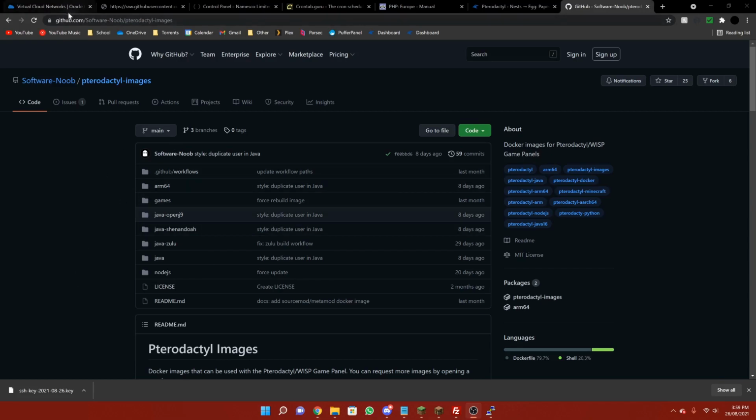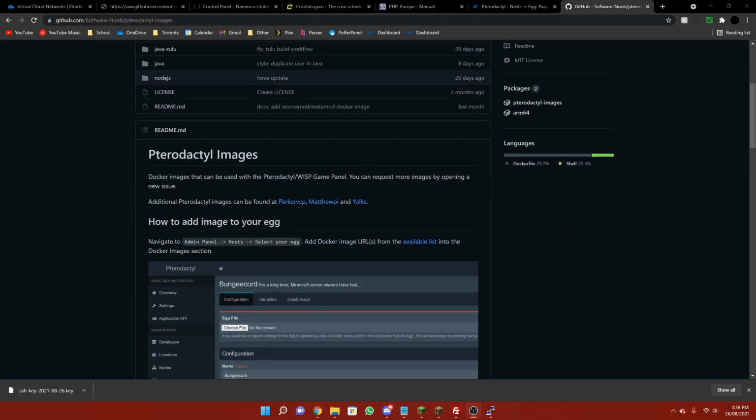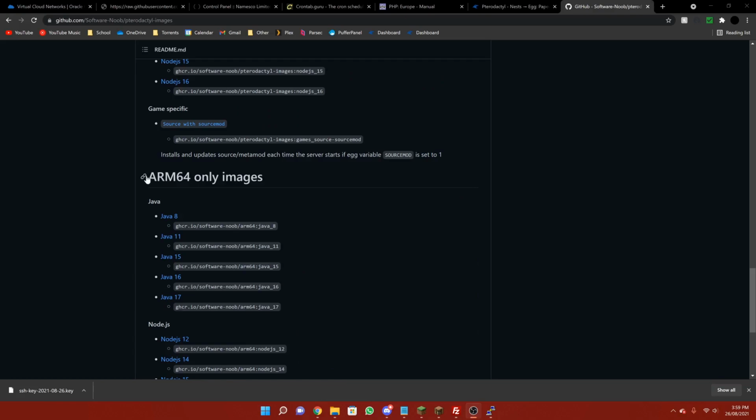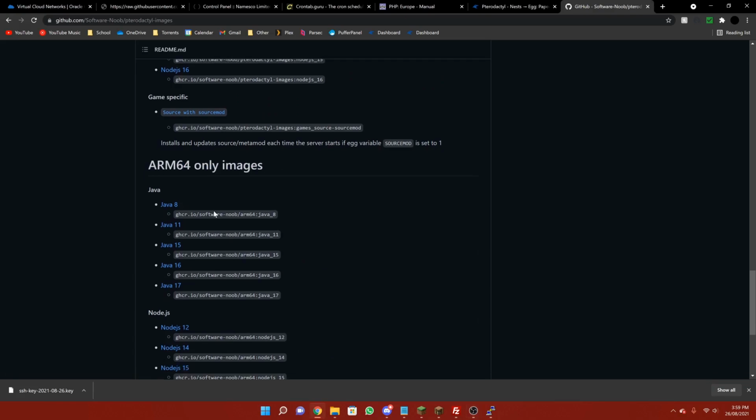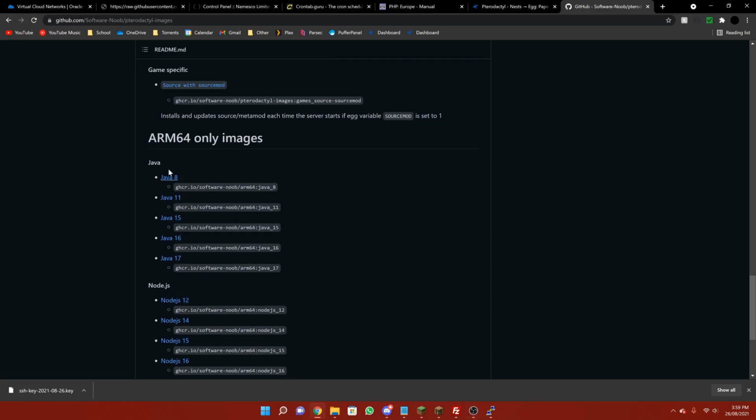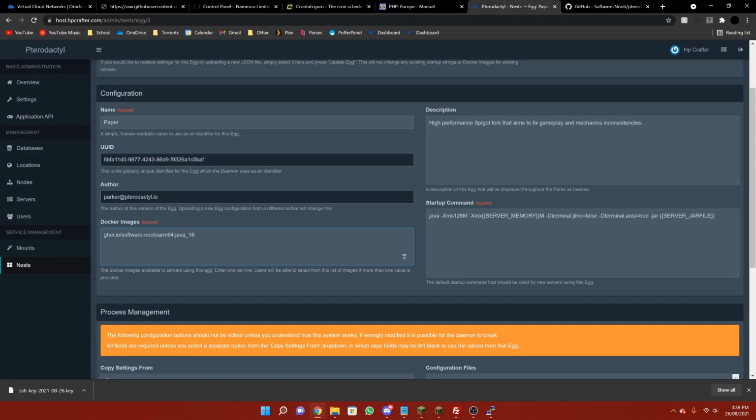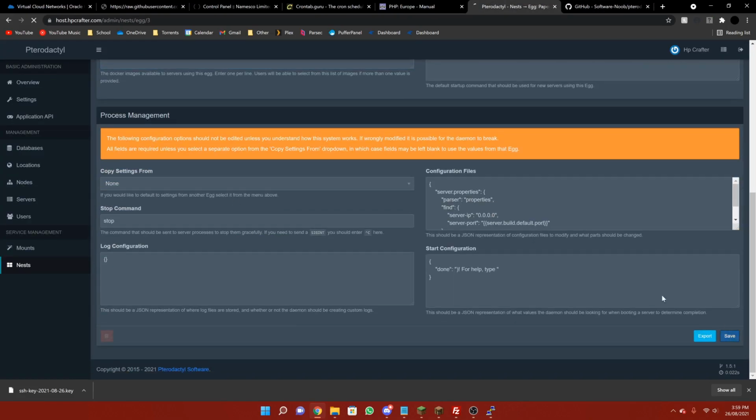What we're going to change it to is we're going to come to this link, then you're going to scroll down all the way until you find ARM64 only images, and then find the version of Java that you want. So obviously for the latest, we need Java 16. And then we're going to copy this, come back into Pterodactyl and paste it in the Docker images, and then press save.